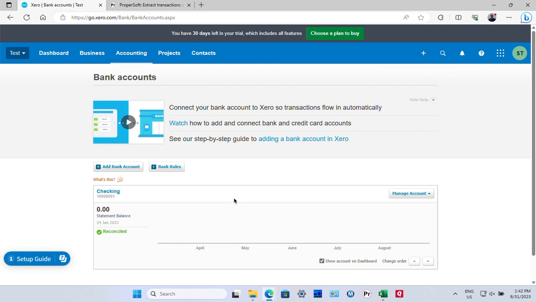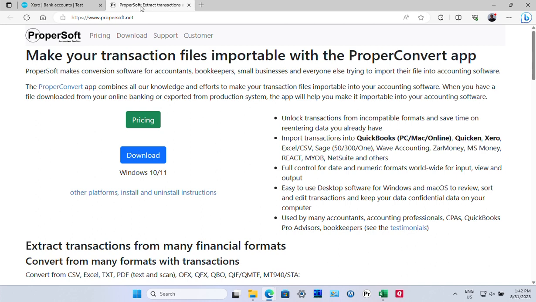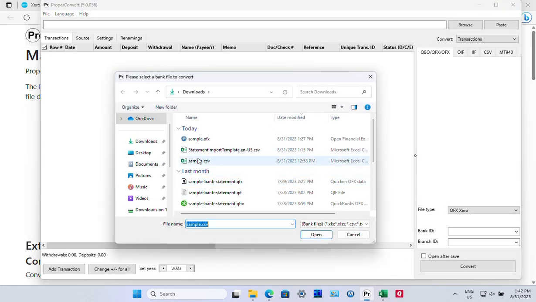To convert a CSV file to OFX format, we will use the Proper Convert app. To download the Proper Convert app, go to propersoft.net and then click the download button. Then start the installer and install the app. And start the app and select the CSV file you want to convert.